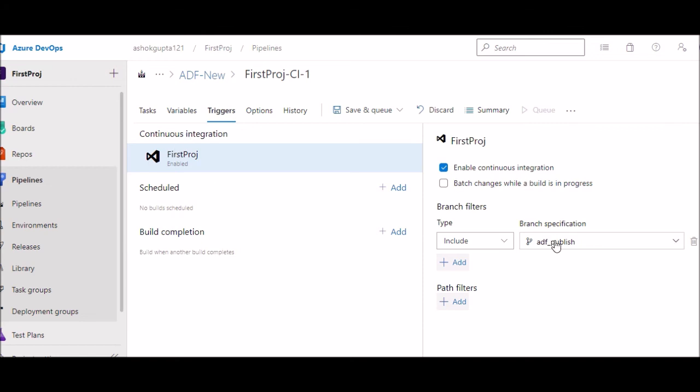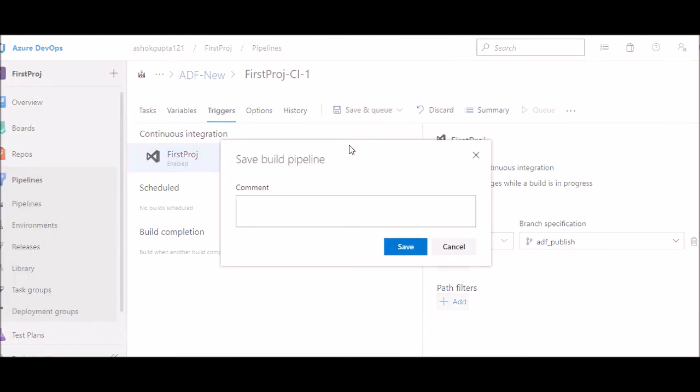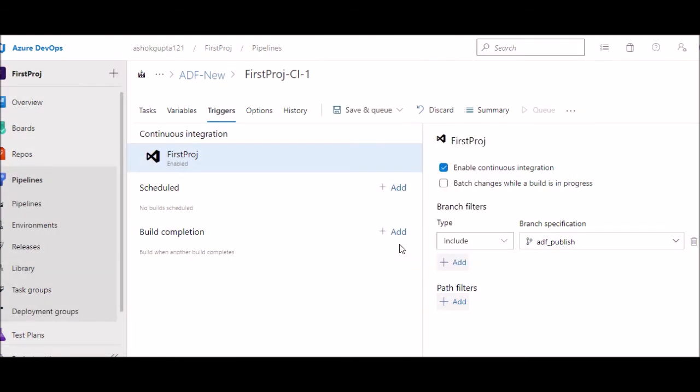Okay, now we want to test this. So right now what has happened is, because we have already merged it and the code is already available in ADF dev, we will not be able to see the continuous integration. So let's do one thing. We'll run the deployment manually, and then we'll show the continuous integration as well in the second run.